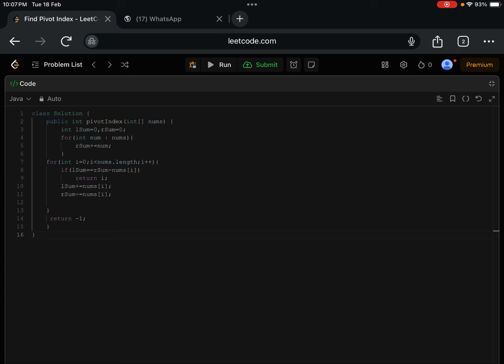We have left sum equal to 0, right sum equal to 0, at line number 3. Now we are moving to line number 4. We are trying to get the summation of all the elements and store the result in the right sum. Once you've done that, we are using another for loop, right? So we are trying to say that left sum is equal to right sum minus nums at I.